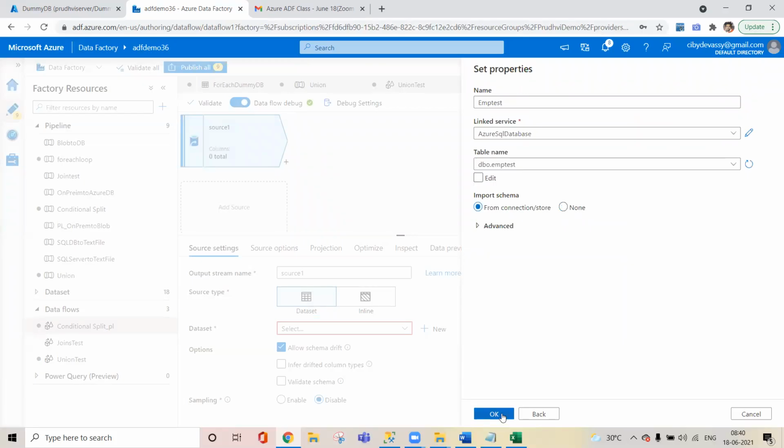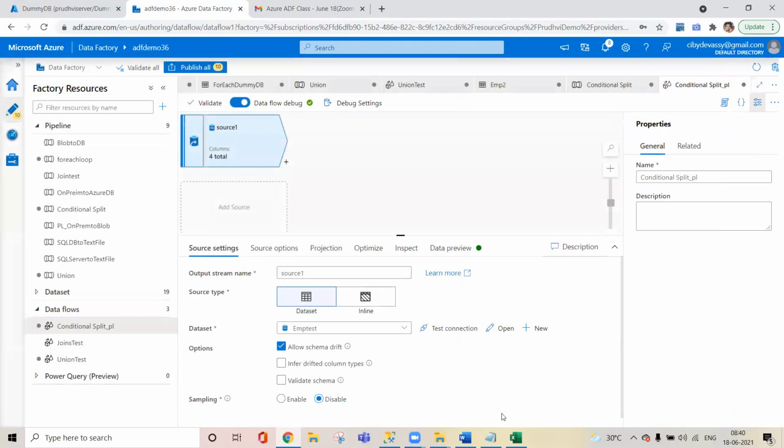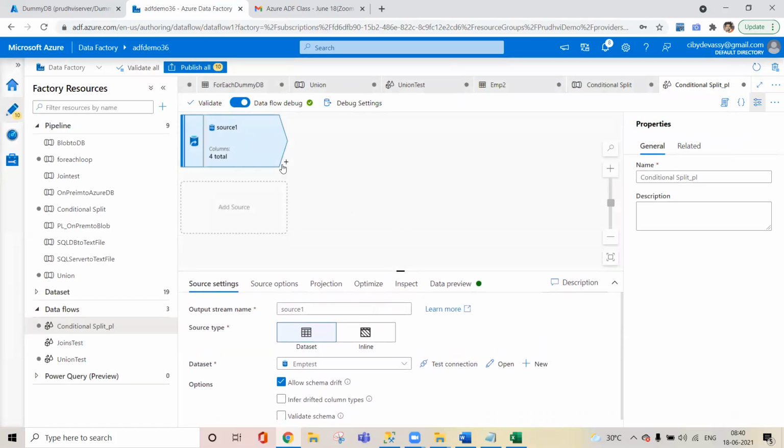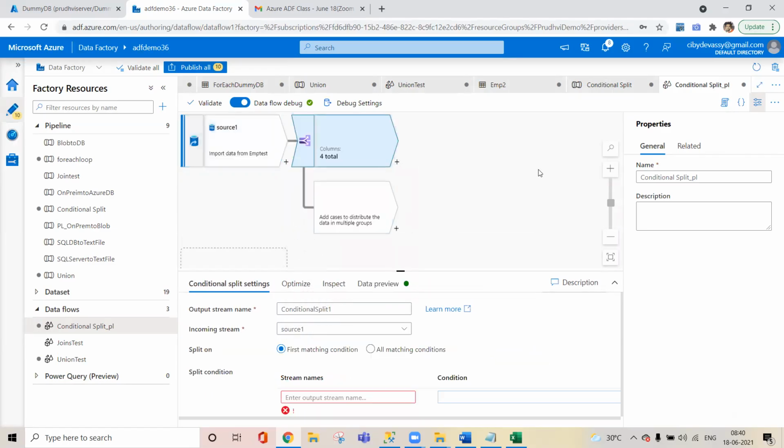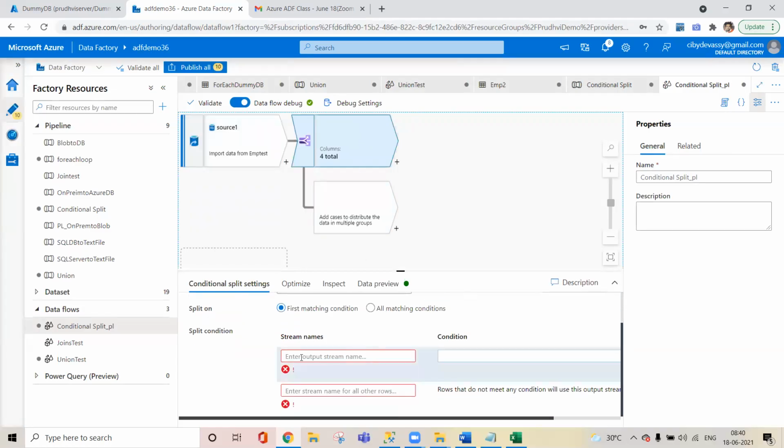Now click on the plus symbol. Take a transformation called condition split. One source is enough. Click on the plus symbol. Now in the condition split, write the condition. Below there is a stream name.